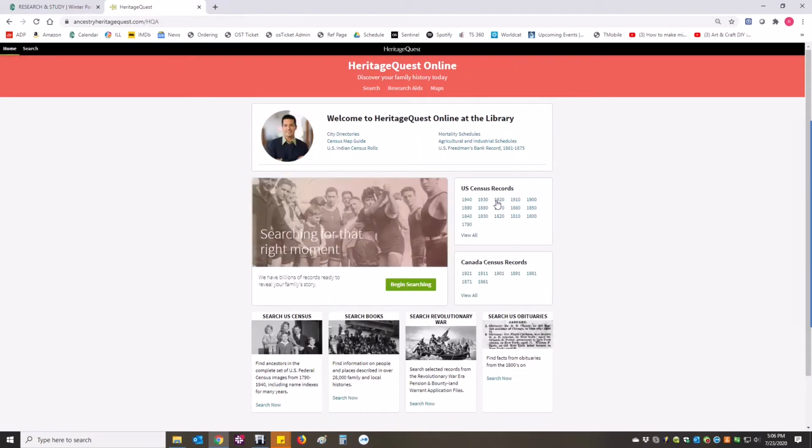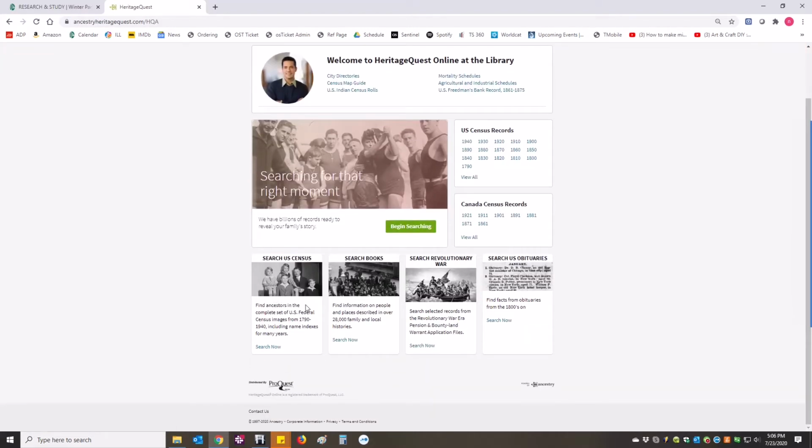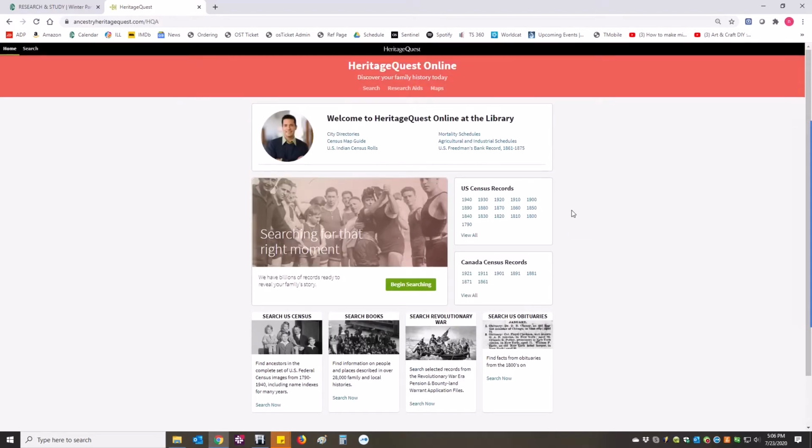There is the section for the census, both US and Canadian, and then we have four categories. These categories we saw on the previous screen, but these appear to be the most popular ones that people use. So let's look at the census records. A lot of us are familiar with that, and you'll see that the latest set is from 1940.